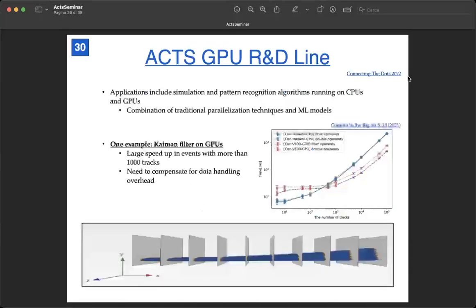So yes, the application would include having GPU-based algorithms for our different areas. For instance, the pattern recognition algorithms, which would help us improve quite a lot, just because pattern recognition is quite expensive already. So that would be quite a nice area to have it.